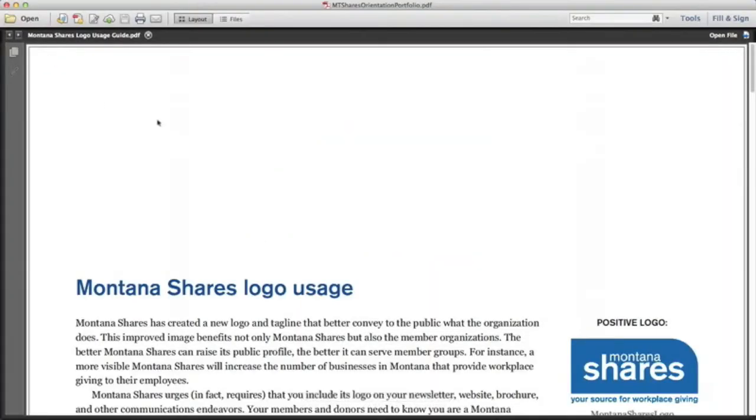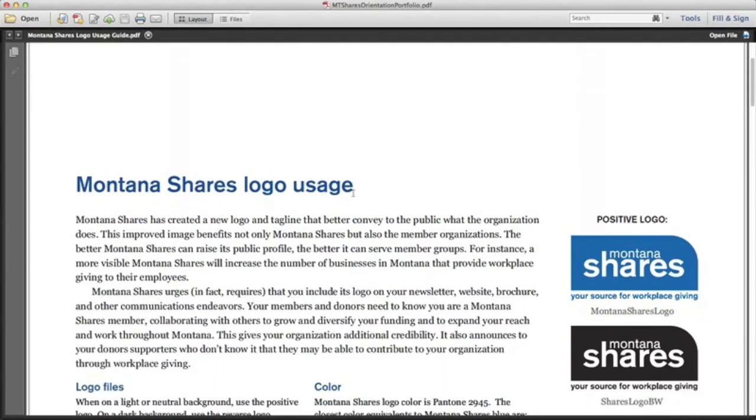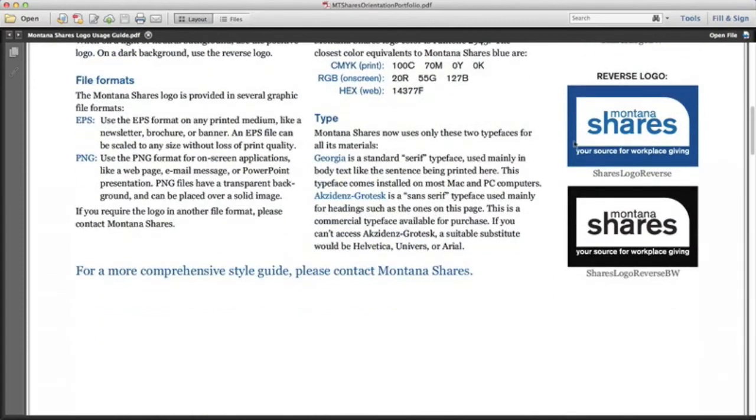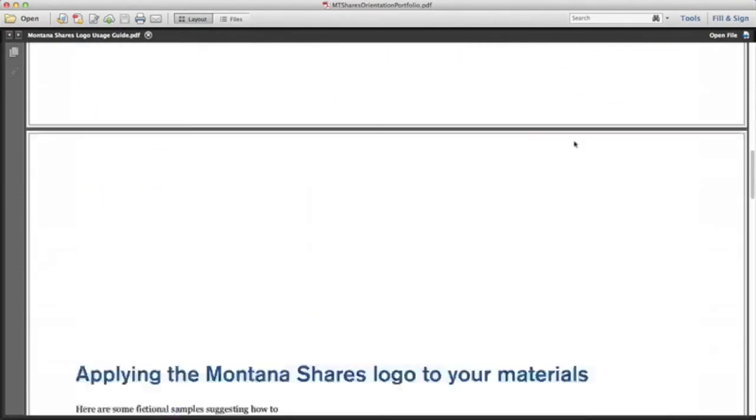This is the next document. It has Montana Shares logo usage. Like I say, we request that you put it on all of your brochures, all your websites. If you have events, just someplace on there, some small little proud member of Montana Shares type of thing. On the members website, there's various versions of it you can download. It has a specific color currently. We may look at changing this.